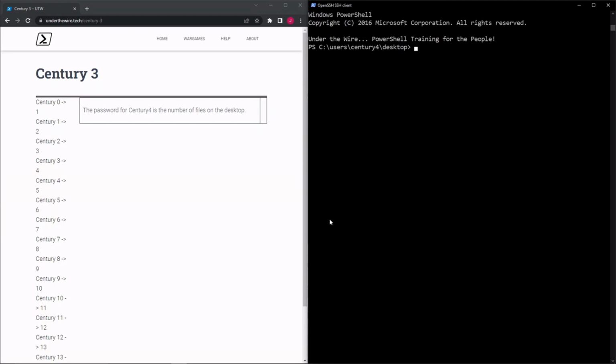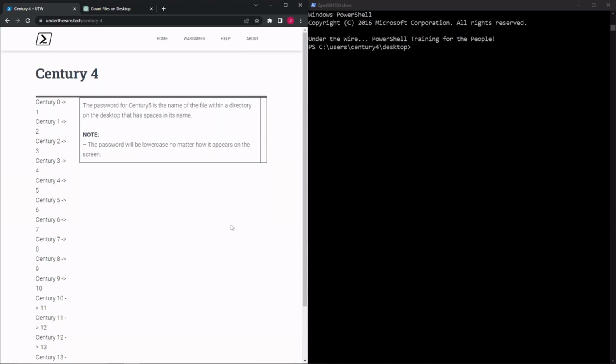There we go. We are now in level 4. All right, so on level 4, this is what we were going after. It says the password for Sentry 5 is the name of the file within a directory on the desktop that has spaces in its name. So essentially, we want to find a directory that has spaces in its name and then find the file inside of that directory.